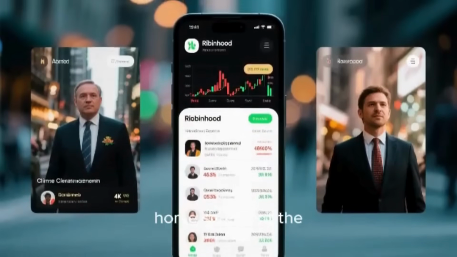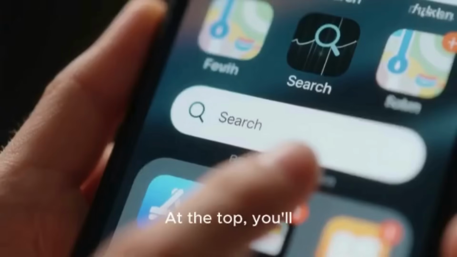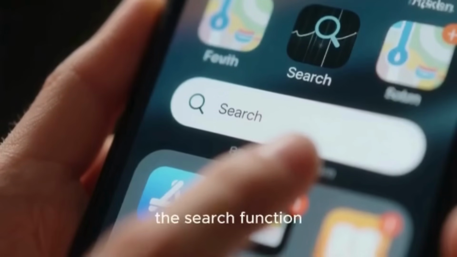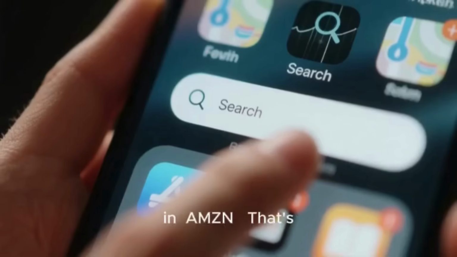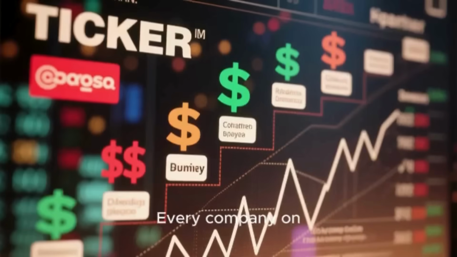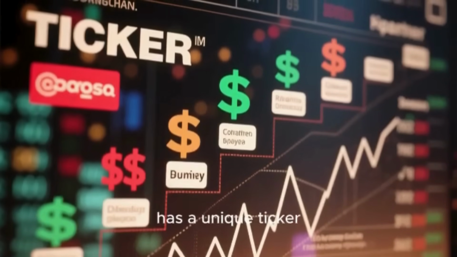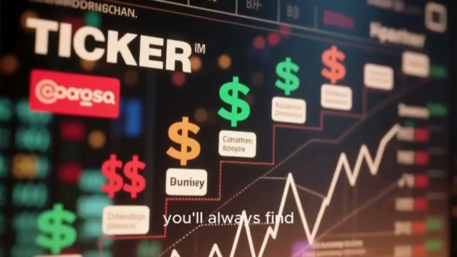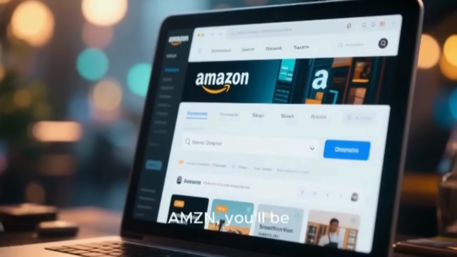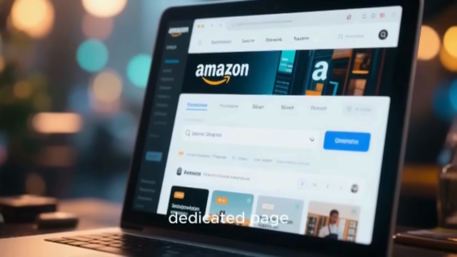Let's head to the home screen of the app. At the top, you'll see a magnifying glass icon. That's the search function. Tap on it and type in AMZN. That's Amazon's ticker symbol. Every company on the stock market has a unique ticker, and this is how you'll always find it. Once you tap on AMZN, you'll be taken to Amazon's dedicated page.